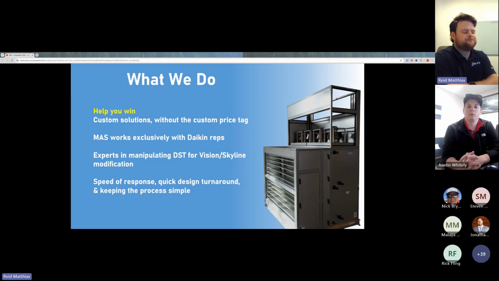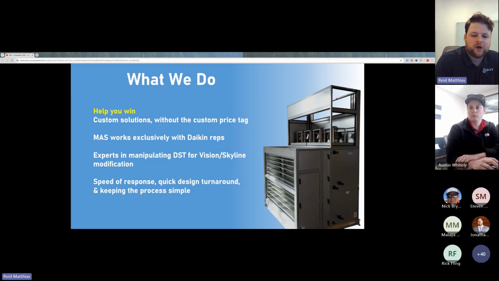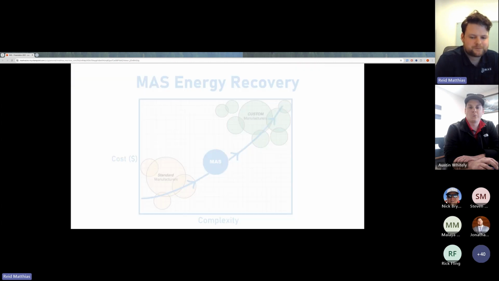So what we're doing essentially is getting the Daikin cabinet itself, and we are building a custom air handler inside of it. So we're going to be going in Daikin Tools, selecting the DST for Austin and his team, and then get you guys basically a full custom solution.